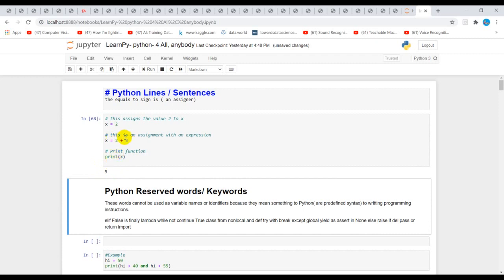So in the expression here, 2 is a value, and this value is assigned to x, that's our variable. And then with x here, we are doing an expression: 2 plus 3 is going to be assigned to x, that's 5. Then we are printing that value stored in x, which is 5, using the print function.